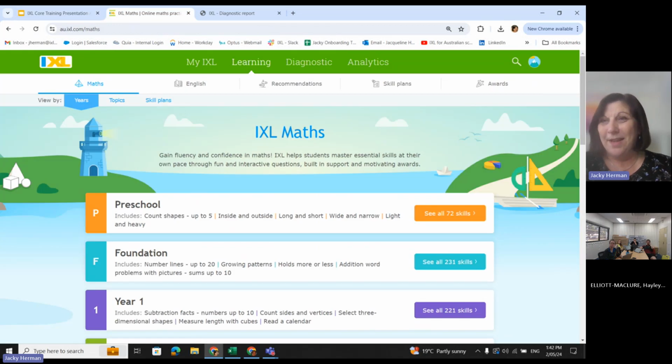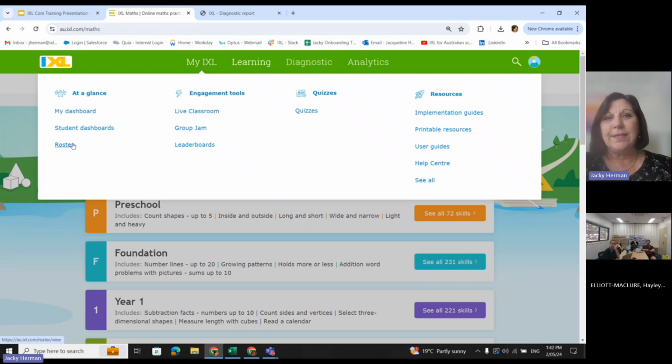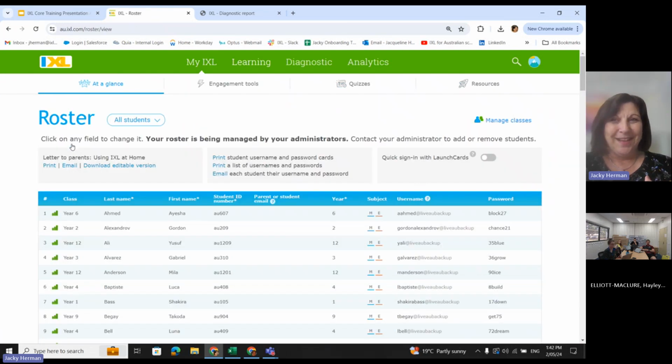So I'm actually on the site now. Can you see that where it says IXL Maths? All right. So if you go to my IXL roster, now yours is not set up yet, but this is your starting place once your students are uploaded. I'm thinking Kate might be the administrator? Is Kate here? No. Okay, ask Kate, has she been receiving emails from our implementation team, to help her get set up. Okay, so it's not hard.